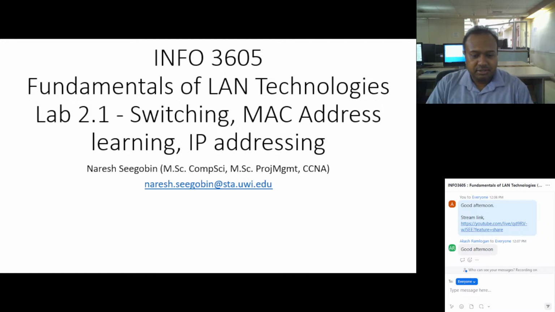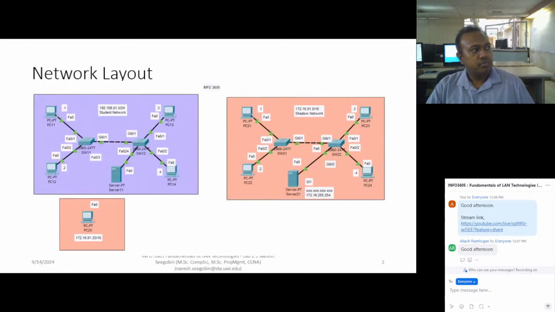Basically, IP address layers. Let's continue. This is the network layout in Packet Tracer. I used an older version of Packet Tracer to build this out for backward compatibility, because I sometimes work with legacy systems, so I use that.